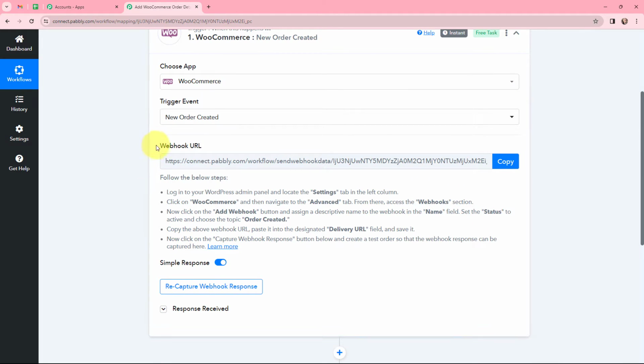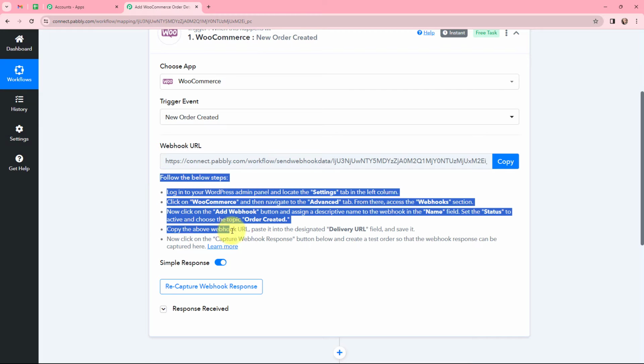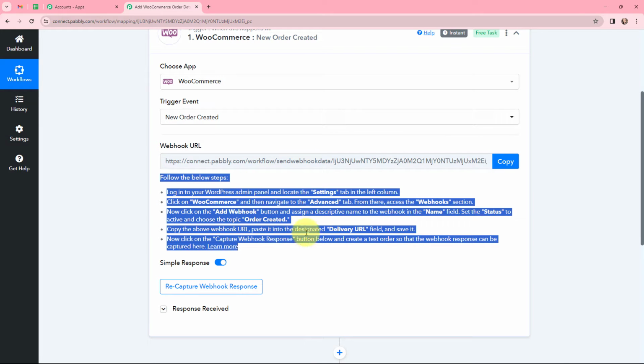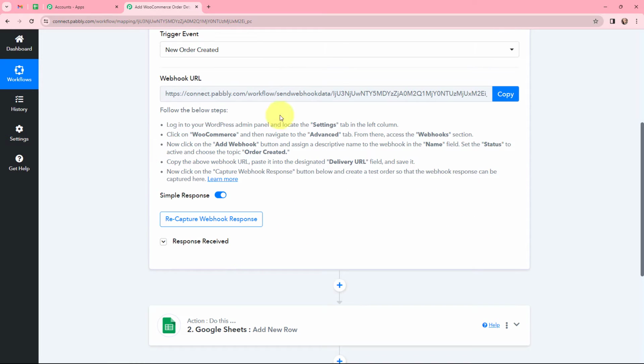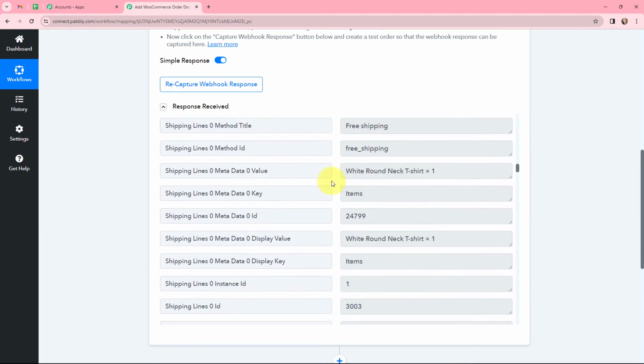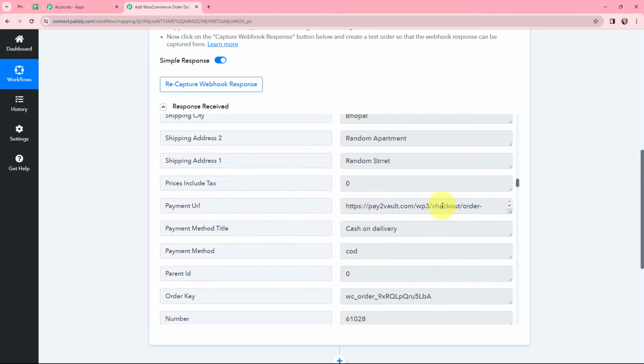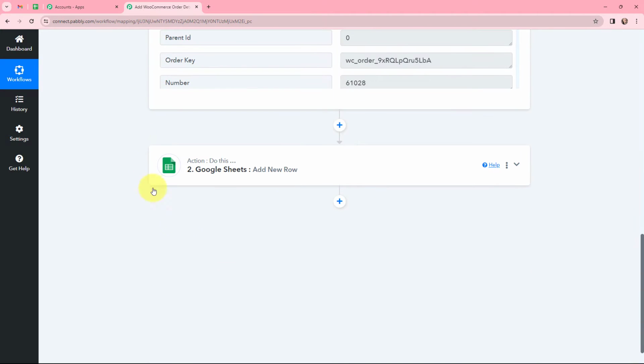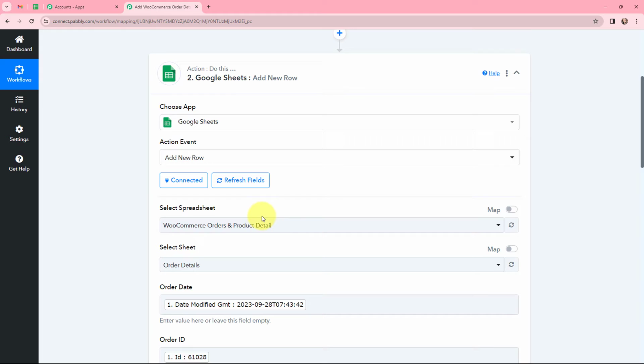Here you can see that a webhook URL is given and along with that a help desk is given. This webhook URL acts as a bridge to connect your WooCommerce account with Pabbly Connect. The steps are given, so you have to read them carefully to establish a connection between WooCommerce and Pabbly Connect. Once the webhook response is captured, here in the webhook response, you can see the details of the new order that has been placed. So these are the details over here. Once the details are received, you want to add them in your Google Sheets in a new row.